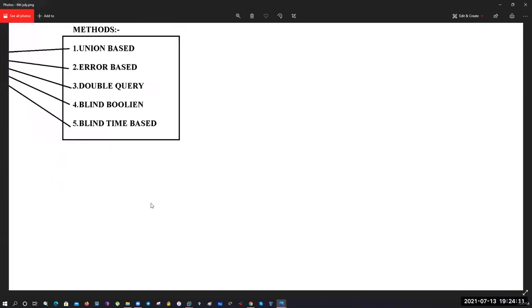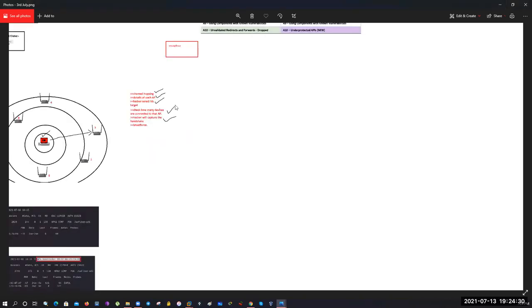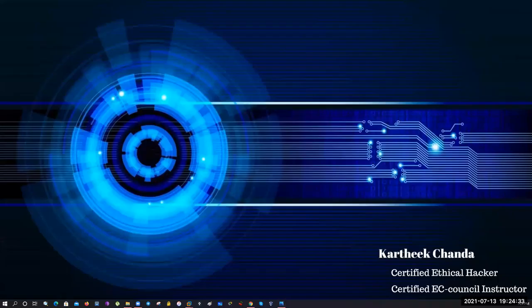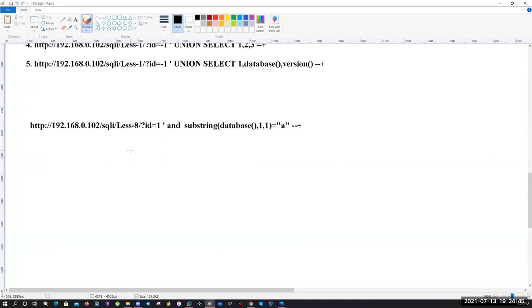So in get based, I remember that we have completed till this fourth method, that is blind boolean based, where we give substring of database 1 comma 1 is equal to A, B, C, like that. If you remember the SQL statement, right? Okay, so let's edit this. Here only we'll continue from our previous session.